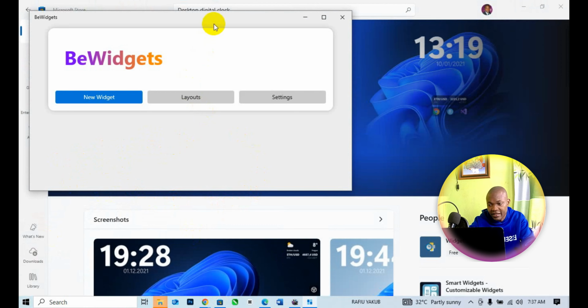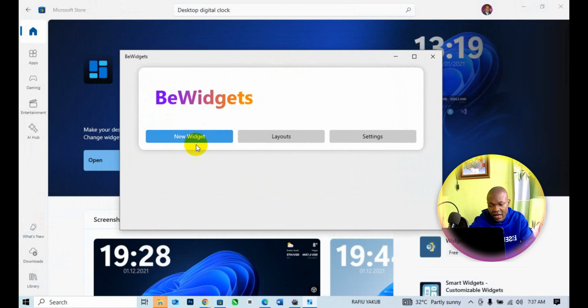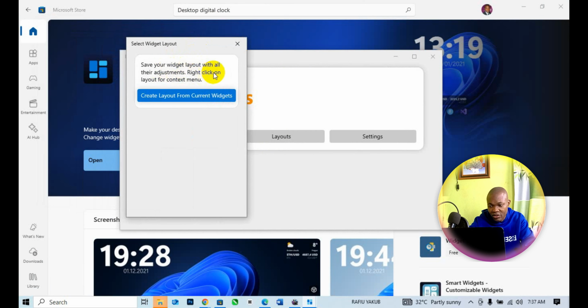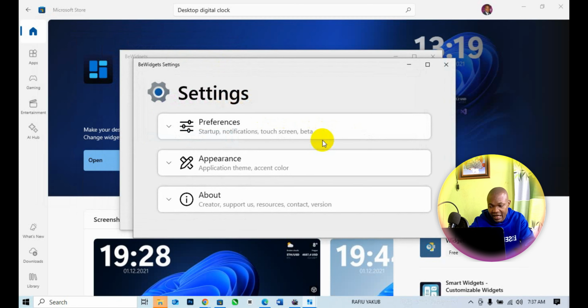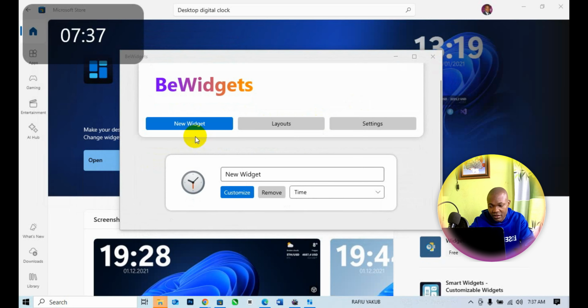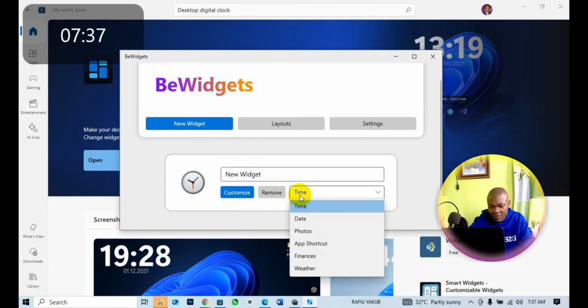Then you have the widget settings right here. So here you can click on new widget or check on the layout right here. So just like so, save your widget layout with all the adjustment. Right click on the layout for context menu. So then click on settings right here and check on the settings. So preferences, appearance, about, etc. Then go to close on that. Then new widgets. So right here you can simply set your time or dates.